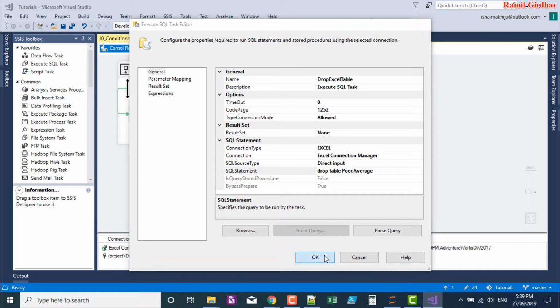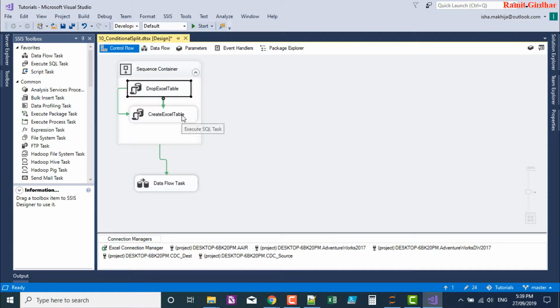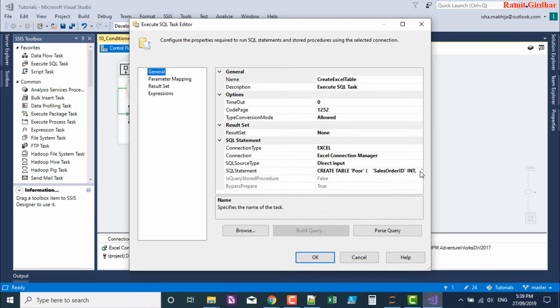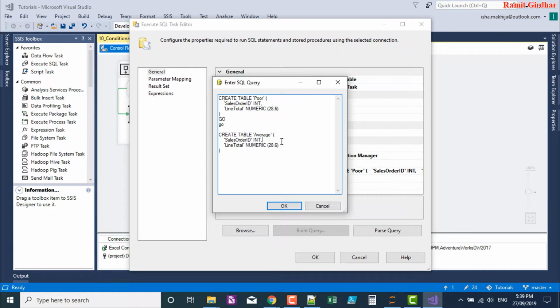And this will drop the worksheets, and here you'll create them. So you can create multiple. Here I'm recreating the poor worksheet, and another one, average. You have to use the keyword GO to add multiple statements here. So you can add another one, GO, and whatever the structure.